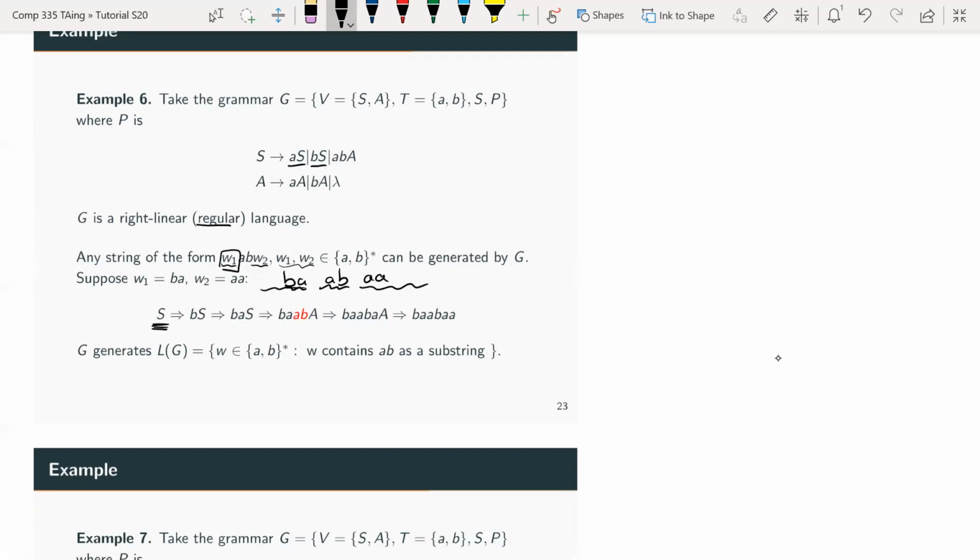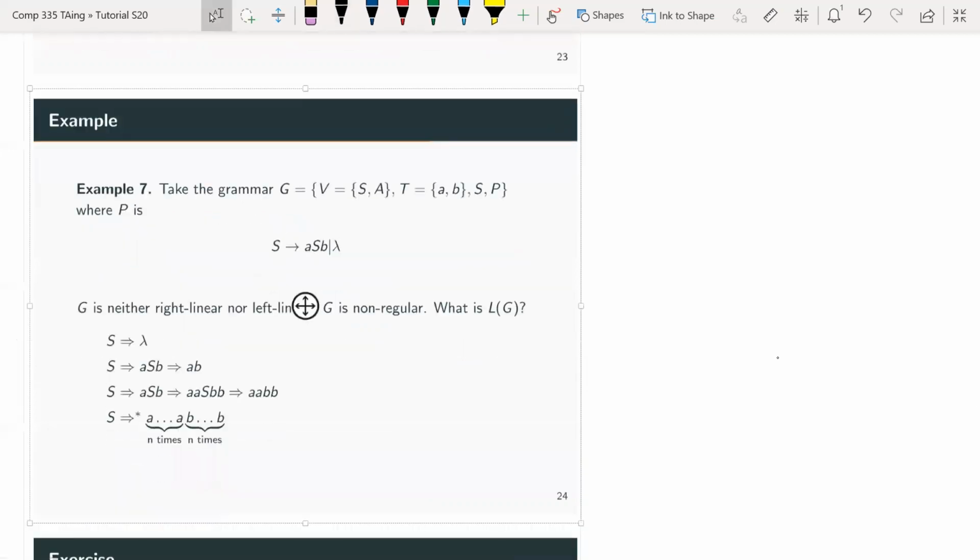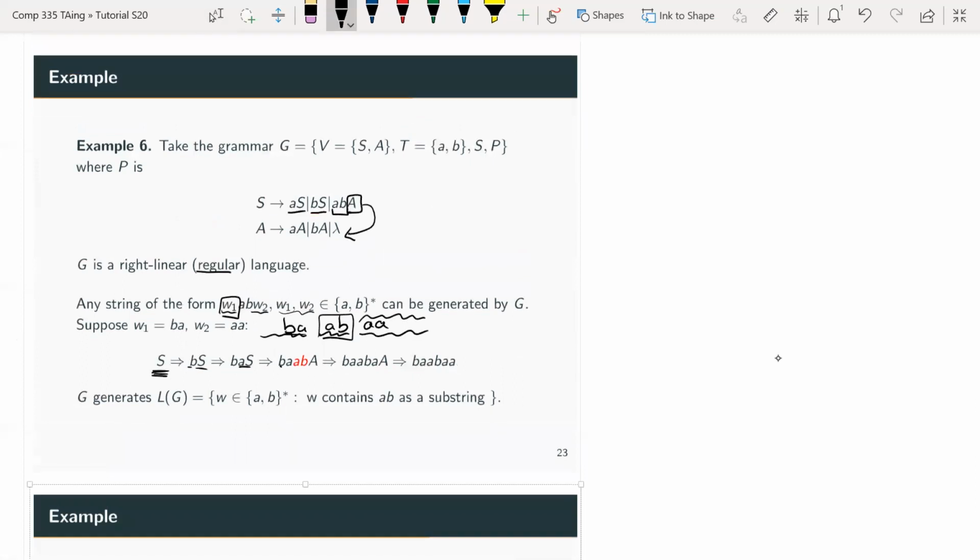So S is replaced by B, then the variable S. And then you can replace your variable S with AS. So now you have BA variable S. And now you want your substring AB to occur. So you're going to use this substring AB and then shift, so go to the variable A, and your variable A is going to take care of the second half of your string. So you're going to see BA, and then you're going to see the substring AB.